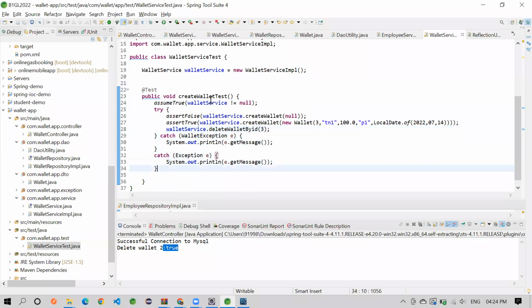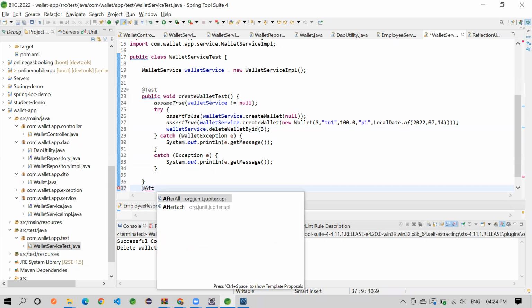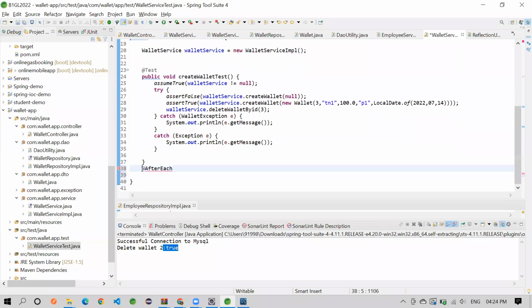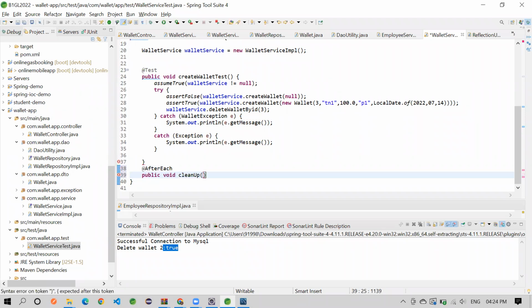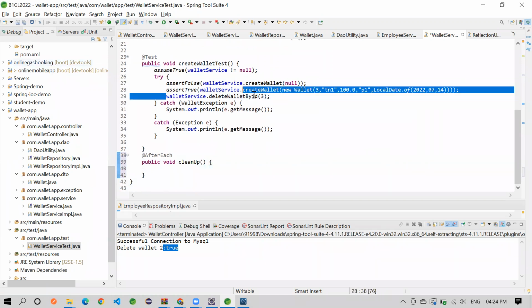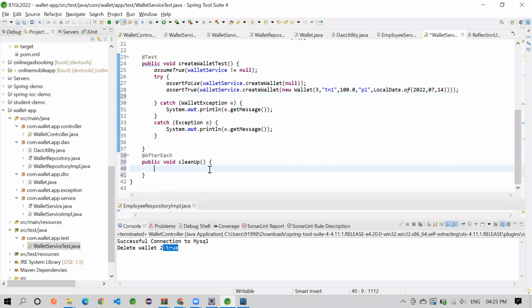Otherwise, I can also write one more method. I have one annotation called after each. Correct? In this, let's say we would like to delete my test data. Public void cleanup. In this cleanup method, whatever test data you have created, you should be able to delete it.